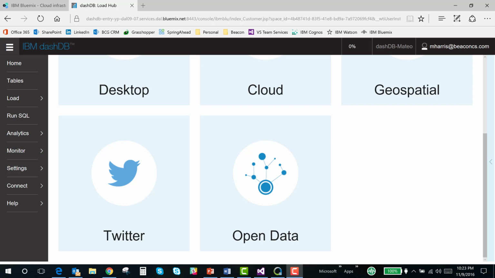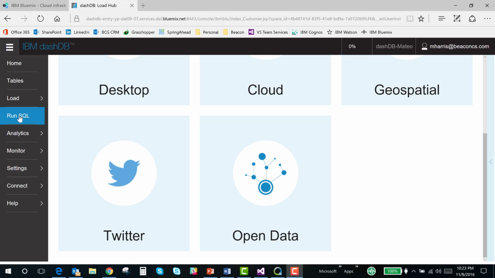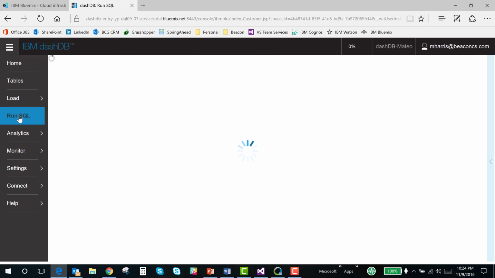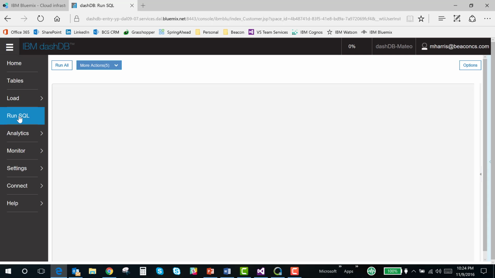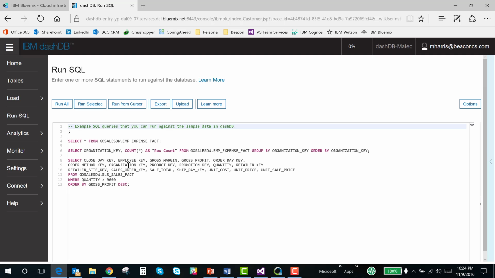Back in my dashDB portal interface, I'm going to continue through the rest of the menu items, and I'm going to start to pick up the pace a little bit here. I'm going to click the Run SQL menu item on the left-hand side, and what that's going to do is bring up a SQL query window, much like you've seen in other tools that you've used in the past, such as SQL Enterprise Manager, Oracle, or any of the other tools you may have used in the past.